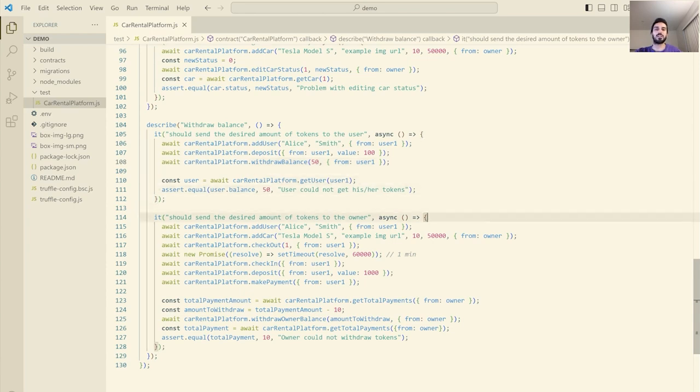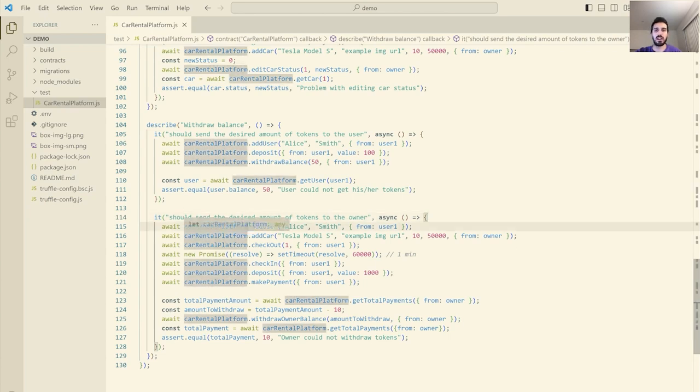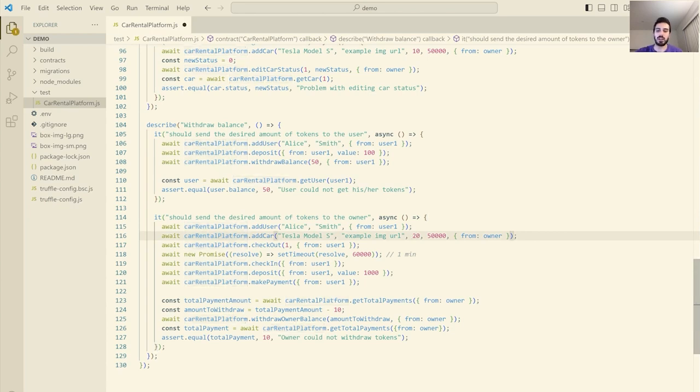So in our last function, we are going to check if we are able to withdraw tokens as owner or not. First, we are going to add a user, and then we are going to add a car. But for this test, instead of 10, we are going to say 20 as the rent fee. Then we are checking out our car, the first car. We are going to wait a minute. We are going to check in, deposit some tokens, and we are going to make the payment. So far, this part is equal to the function make payment. It's nothing different other than this 20 as the parameter.